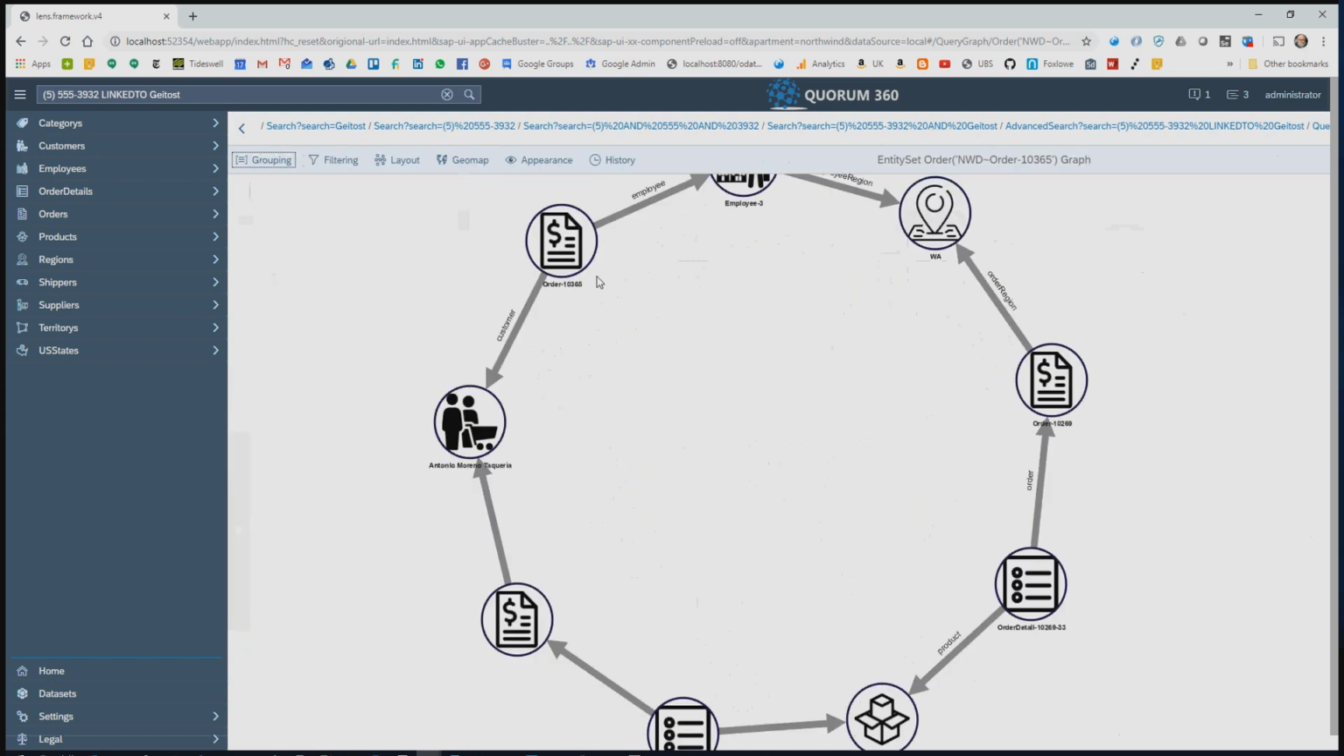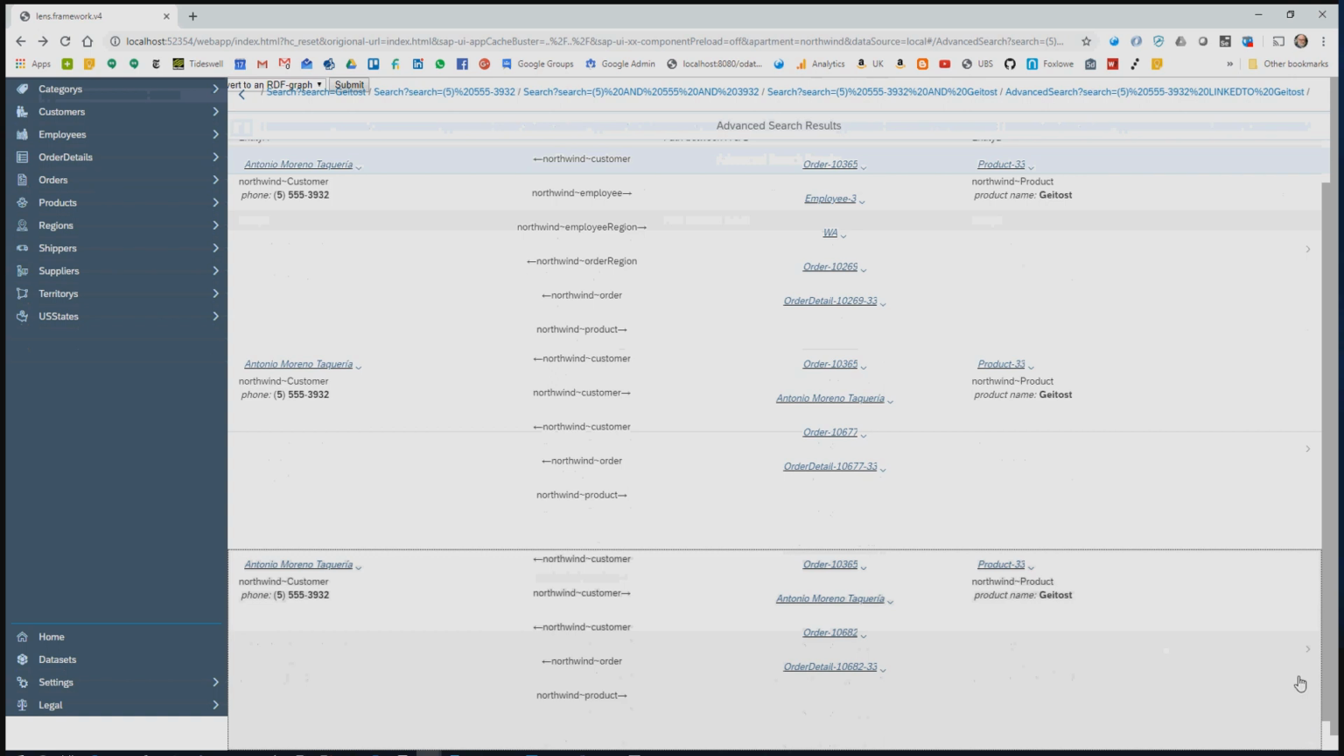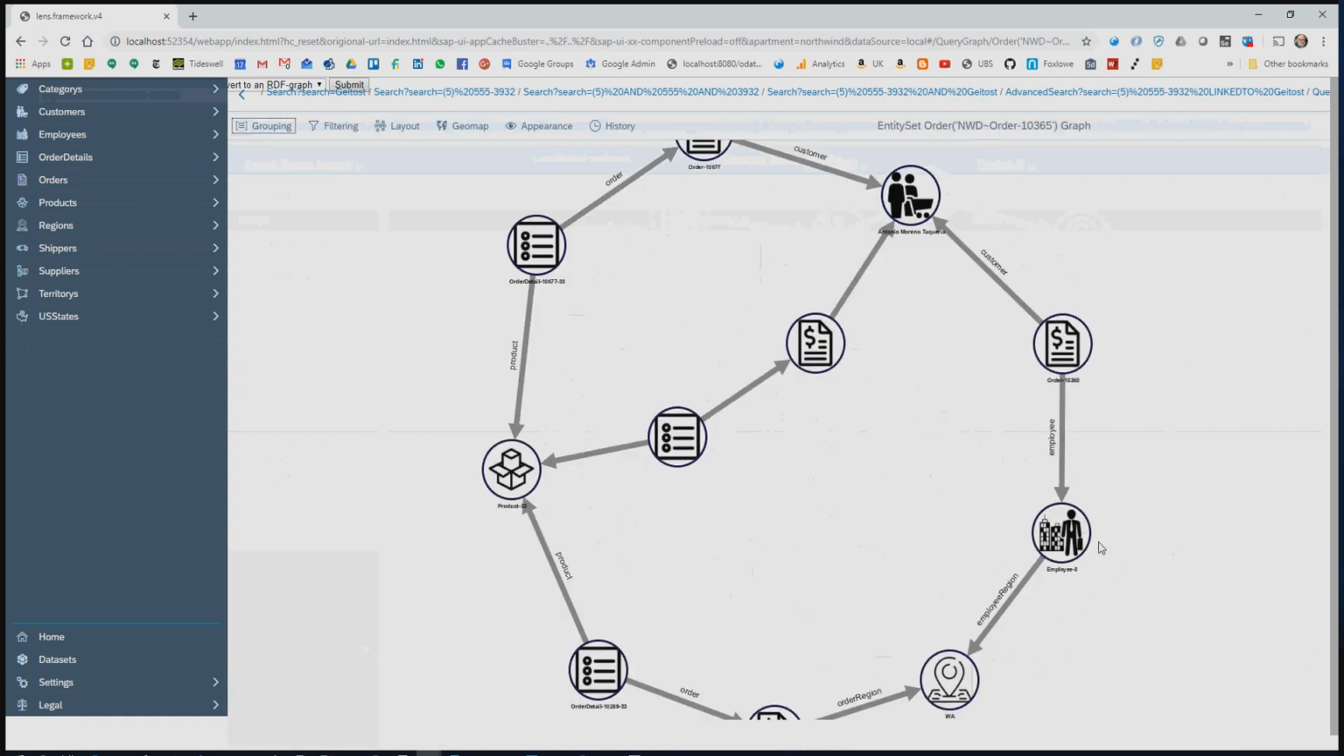If I click on this one, it adds another path between those two. If I go back again, I can click on the final path and we can see there is another route between the customer and the product. So as we can see, there are multiple ways of showing that.